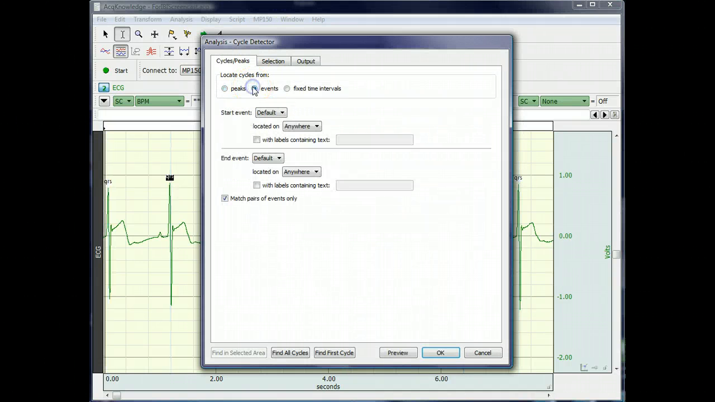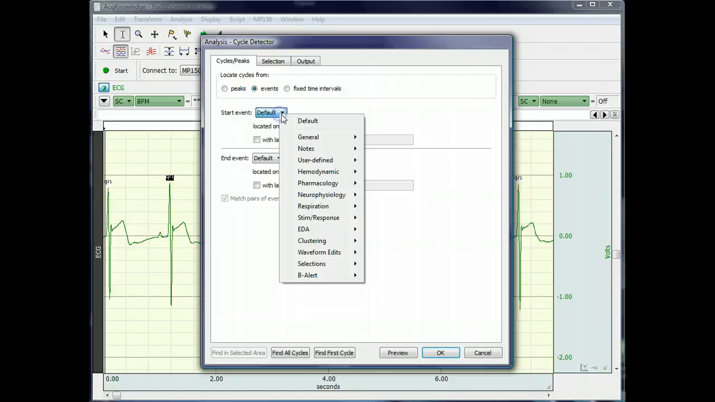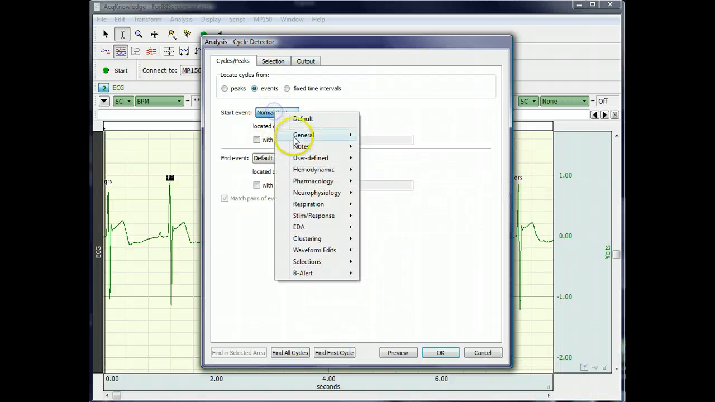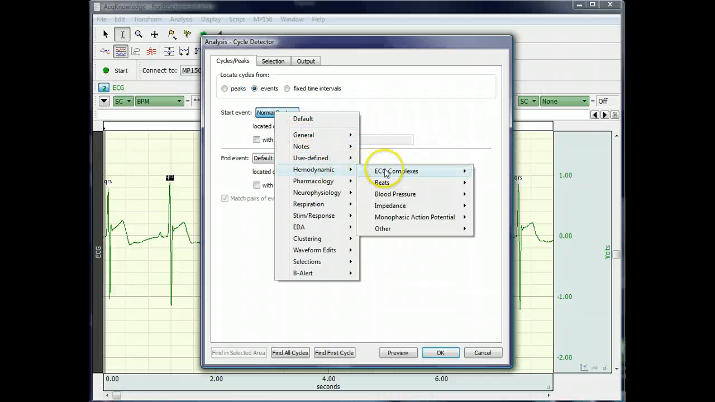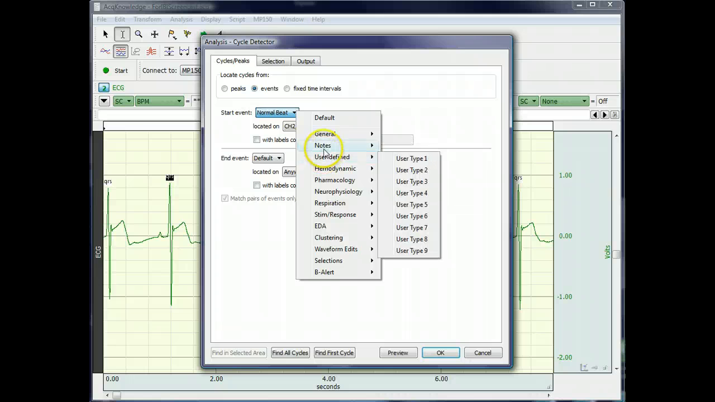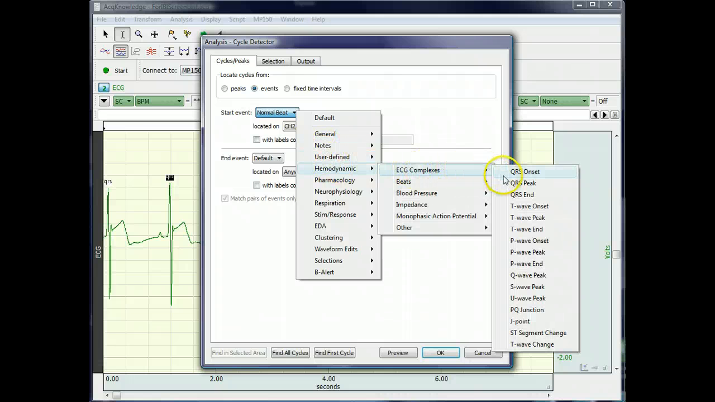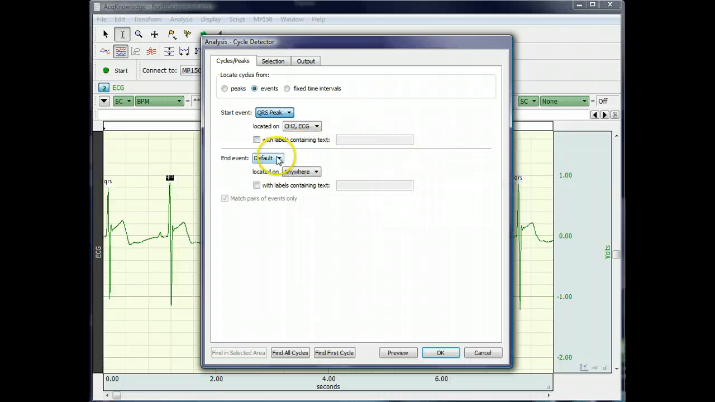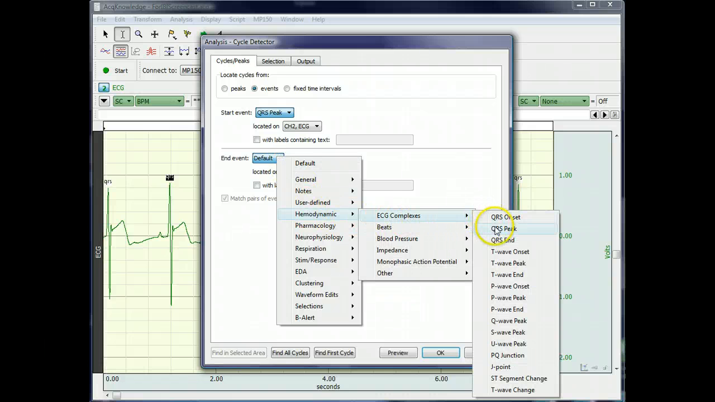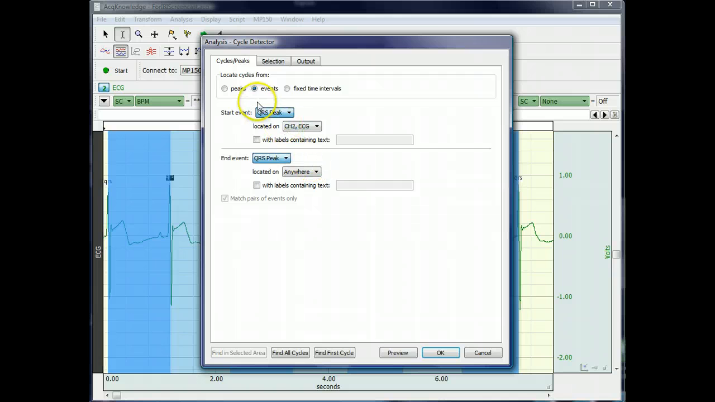This time we're going to be searching for events. We're going to search on the ECG channel for the QRS peaks that we just inserted. Okay, there we go. Alright, I was trying to move too quickly there.